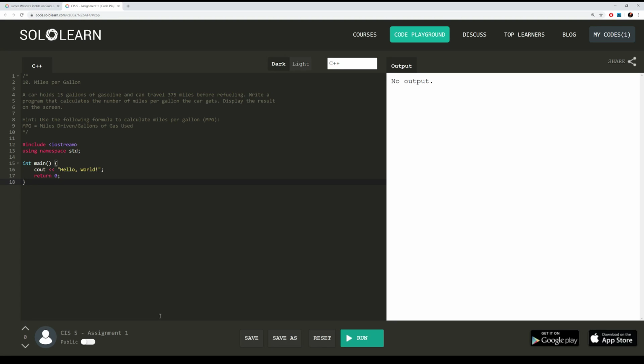If you'd like to follow along, it's question number 10. The question is, a car holds 15 gallons of gasoline and can travel 375 miles before refueling. Write a program that calculates the number of miles per gallon the car gets. Display the result on the screen. And then we have a formula for calculating the MPG.